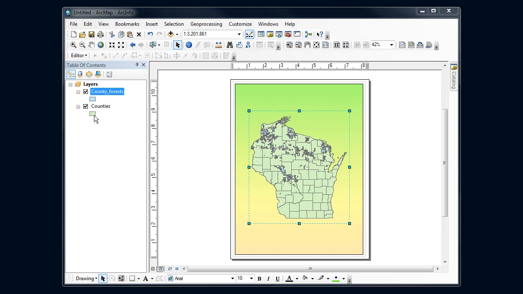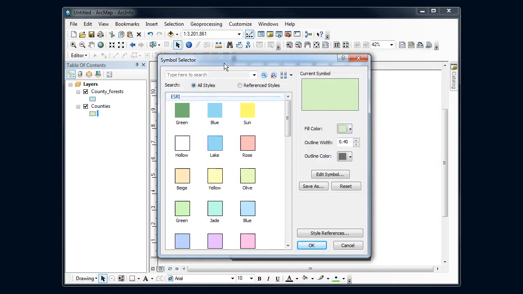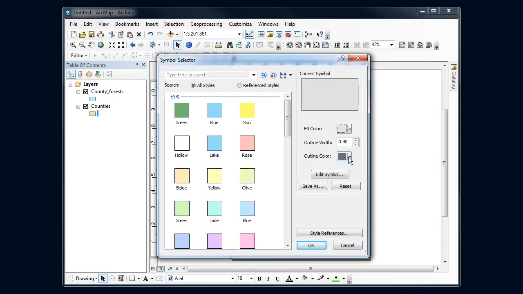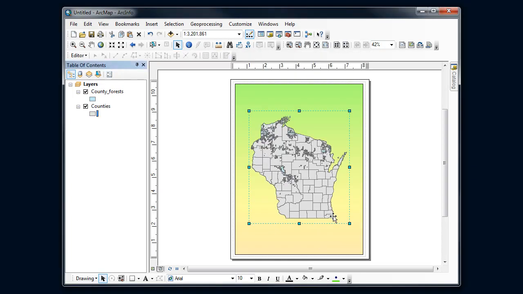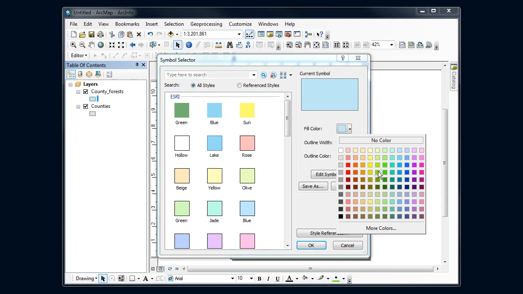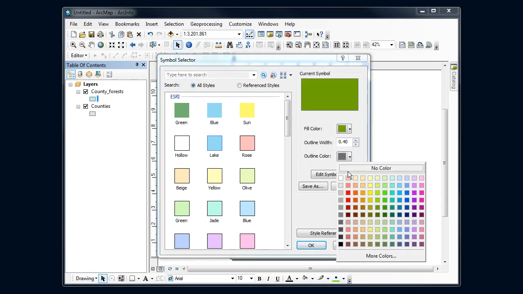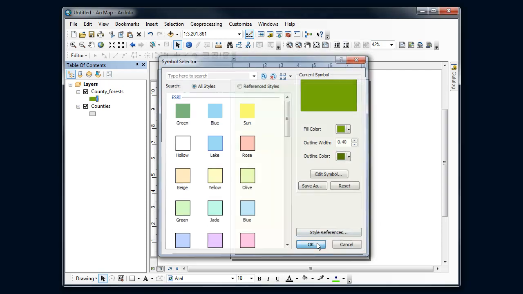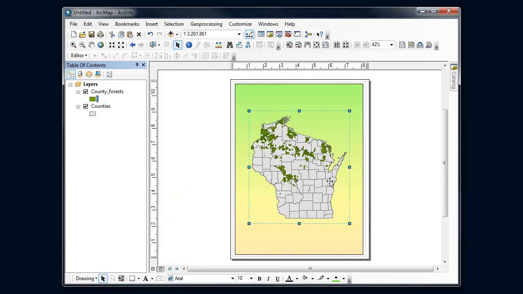So I want to make the counties a little bit more subdued. Let's experiment. Let's see what just a gray background color looks like. And then let's make our county forest have a much stronger green that sits on top. See what that looks like. All right, this isn't perfect, but I can see that the county forest now, I get green.